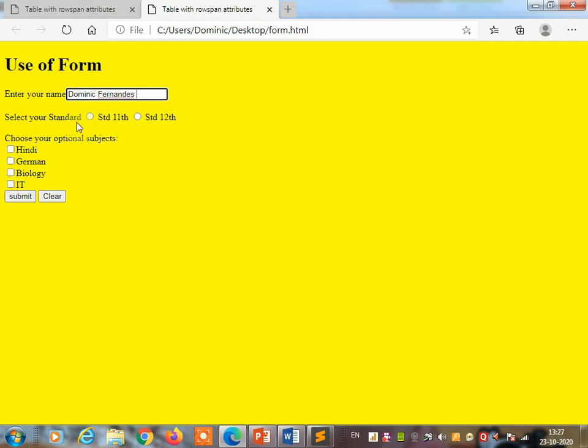Then select your standard 11, standard 12. Suppose you are going to select the standard 12 or standard 11. So this button should change. That is called a radio button. At a time, one only. You cannot select two. So two standards you cannot enter. That's why you are going to select the one only. So standard 11.